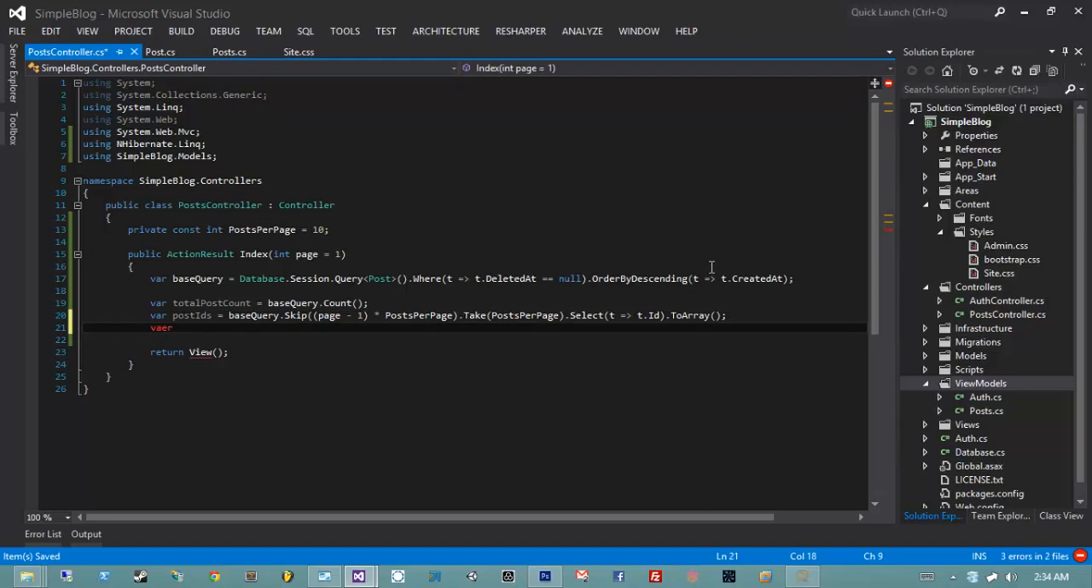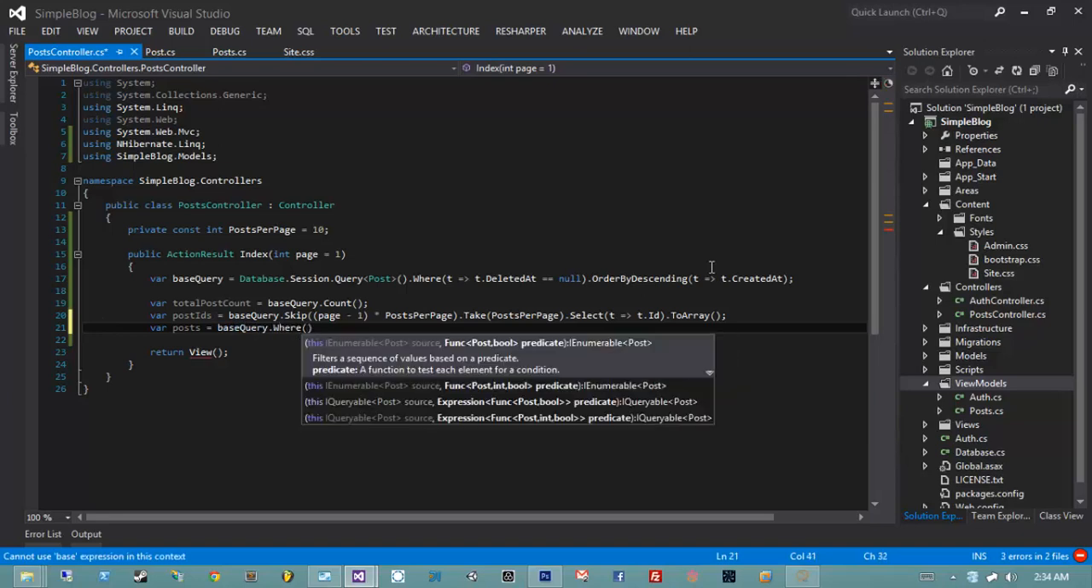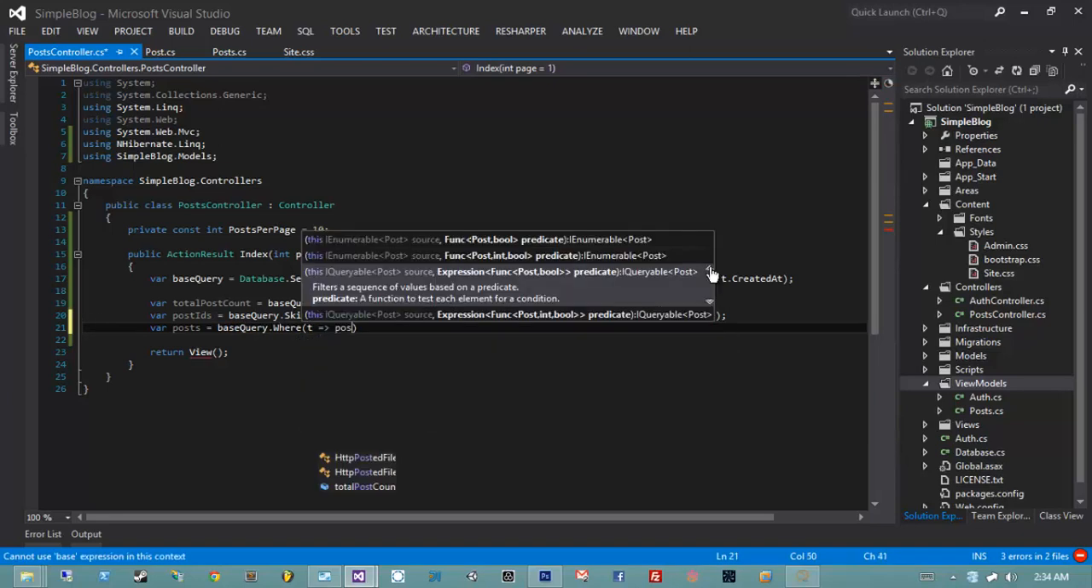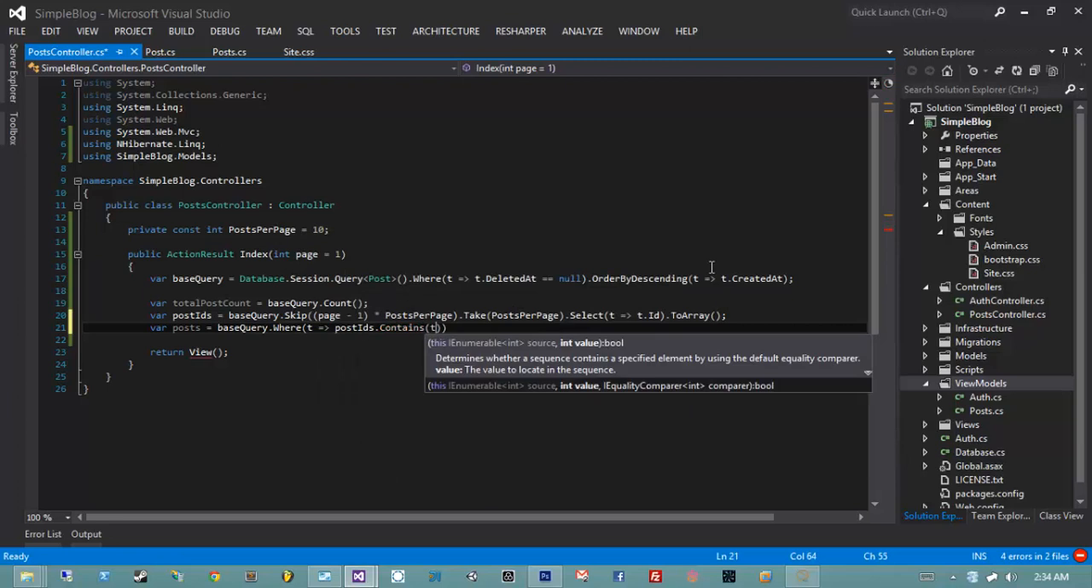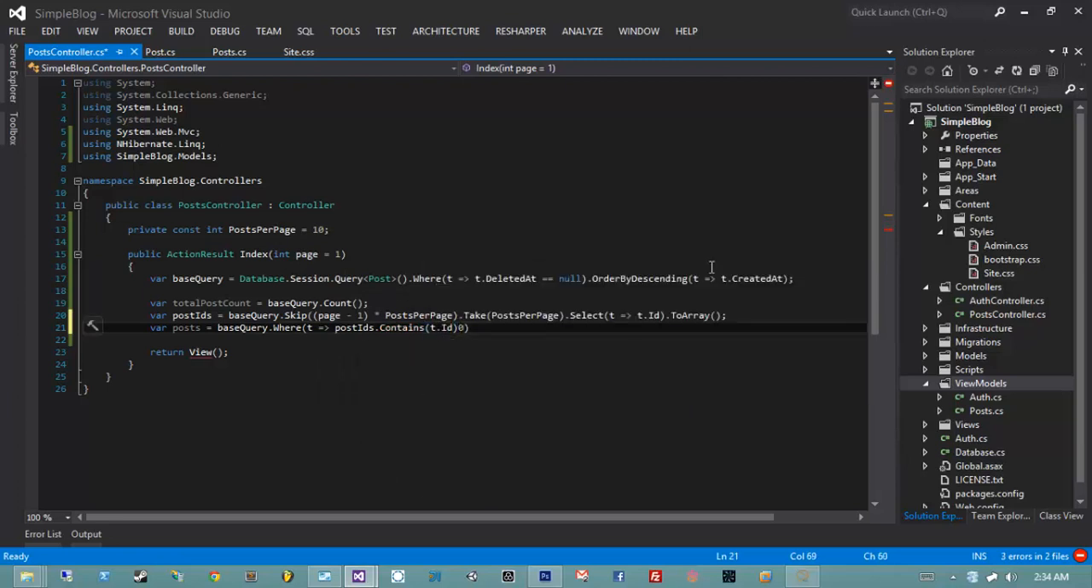Let's go ahead and get our posts. That's simply posts equals base query, or sorry, base query dot where t goes into post IDs contains t.Id, fetch many t tags, fetch t user dot ToList.